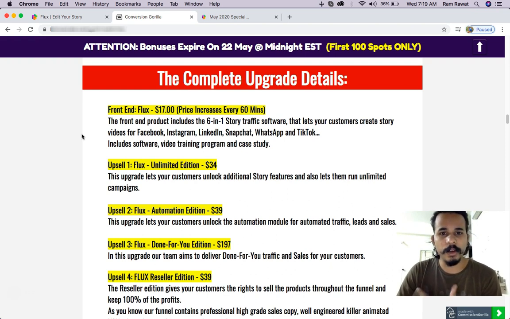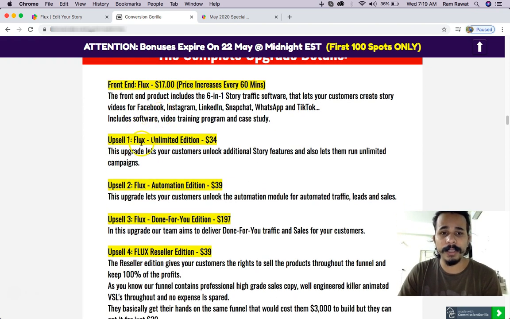So before we talk about bonuses, let's talk about the upgrades. So this is the front end software, which is at $17. So this will be launched at 11 a.m. Eastern time on 20th of May. Then the upgrade one is Flux Unlimited Edition, where you will get to create stories and create unlimited campaigns. So you don't have to worry about limiting yourself with the limited amount of stories. You can create unlimited amount of campaigns over here.